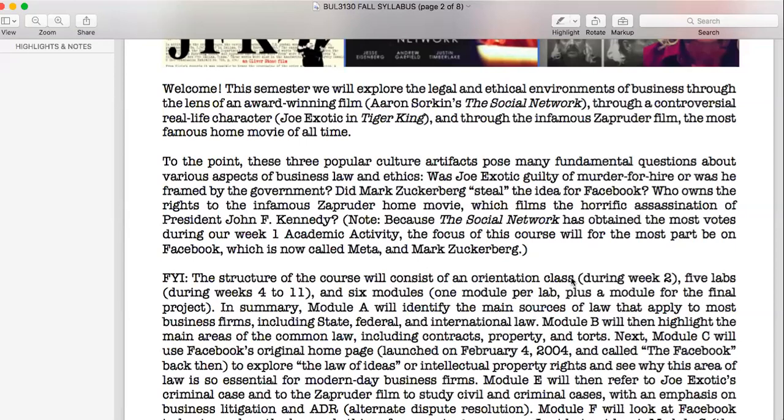And with the Zapruder film, like I said a little bit earlier, it raises some interesting issues, right? This is a very valuable historical artifact. It's a very important piece of evidence, right? In terms of, was there a conspiracy to assassinate President John F. Kennedy? Still a very controversial question, but perhaps of all the conspiracy theories out there, it's probably the one that has the most believers.